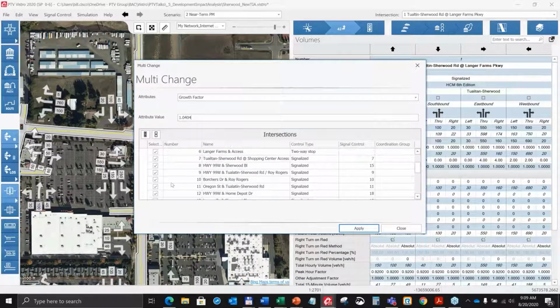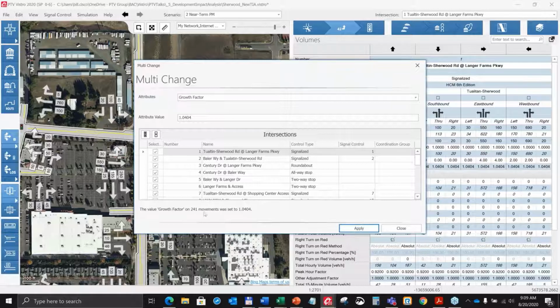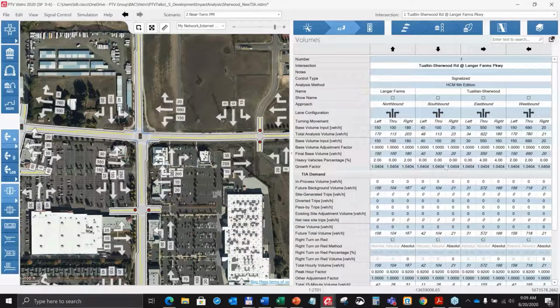Here I can pick which intersections I want to apply that to. In this case, it defaults to all being checked, and I'm going to leave it that way. I'm going to hit apply, and it'll tell me that it's updated that growth factor at 241 movements. I'll hit close, and on this screen, I'll see that that growth factor has now indeed been updated. And again, because I did this under the near-term scenario, it's only being updated here, not under existing conditions.